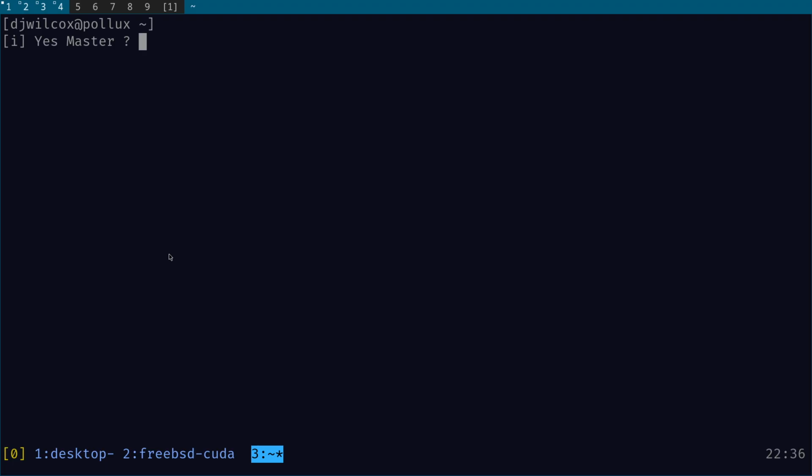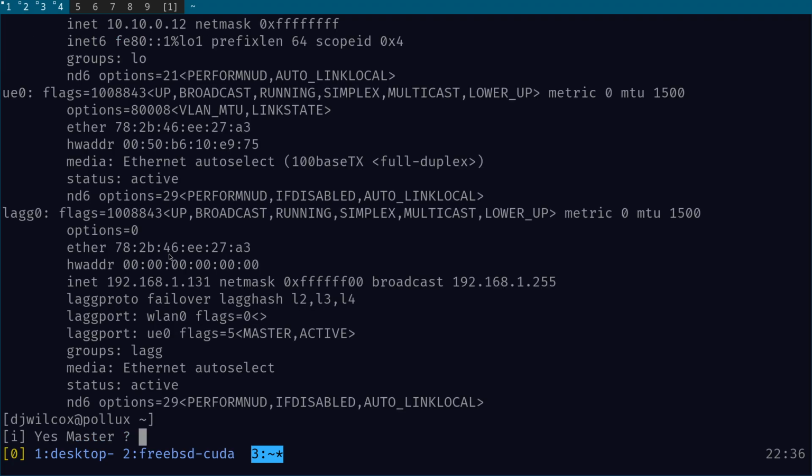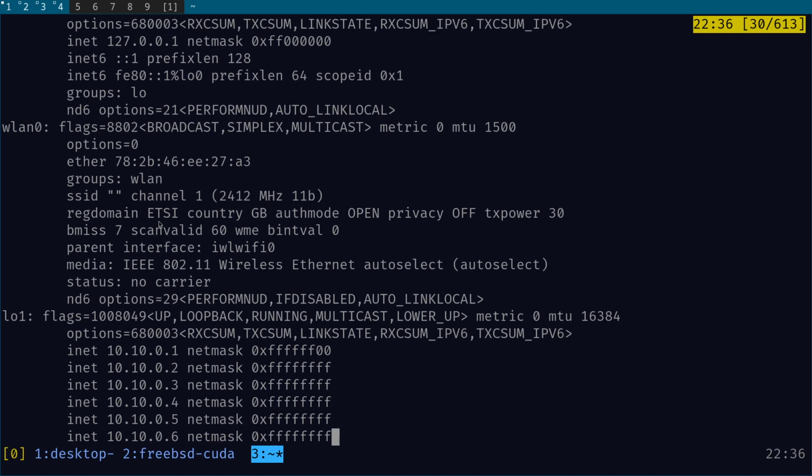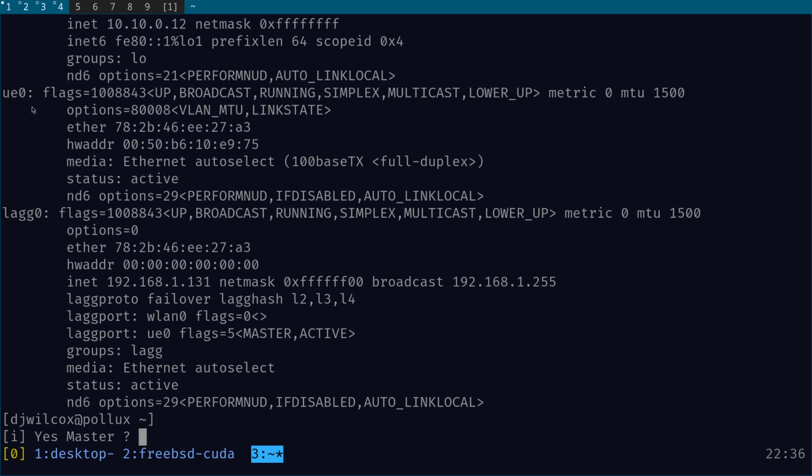So if I come across here and run ifconfig, what you'll see is I have my wlan0, the Wi-Fi. I have ue0, which is my USB Ethernet adapter, and then I have lagg0. It's a virtual interface that combines the Ethernet and the Wi-Fi.